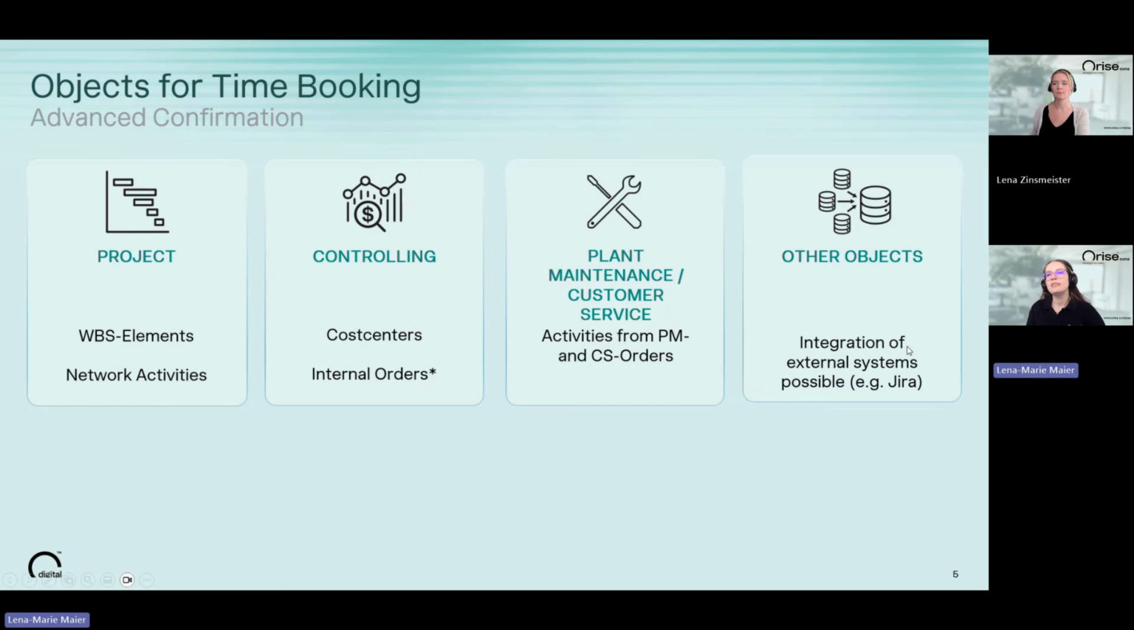Going one step further, I've named this card other objects, because we also have the possibility to book on elements that are not in the SAP system. For example, Jira, I think that's widely known. We have the possibility to create an integration to our advanced confirmation and then book times in our app and write them back to the external system, to Jira, without integration into SAP directly.